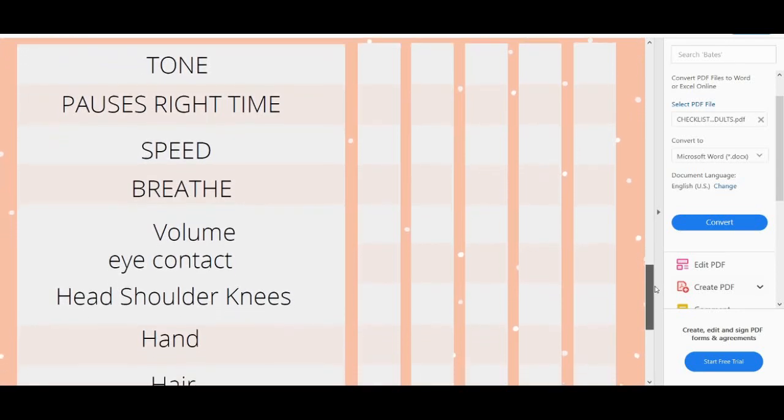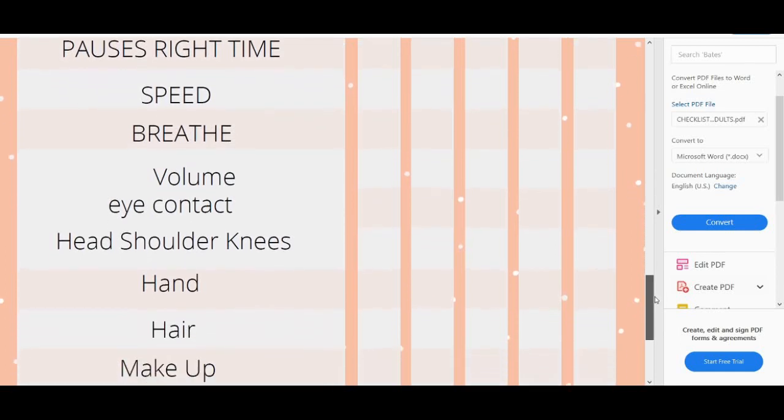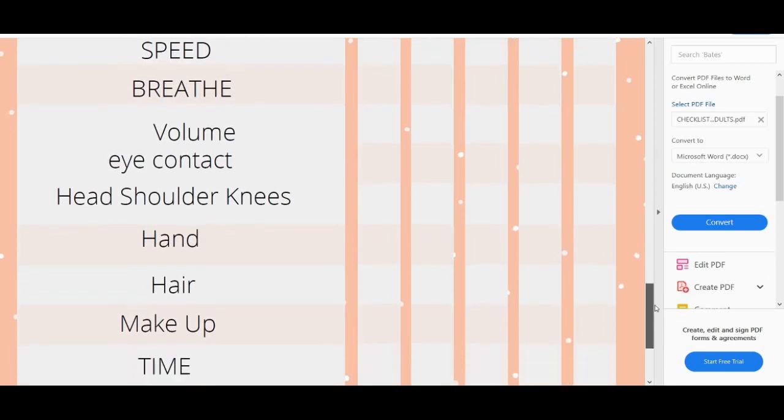Pauses at the right time, it's important. So if I keep speaking like this and I don't take a pause in between, it will be a problem, right? So it's important that when you see your video, you see that you have taken the correct pauses at the right time. Speed. Some people speak fast, some people speak slow, but maintain an average speed, which is 100 to 120 words per minute, and maintain it. Breathing.